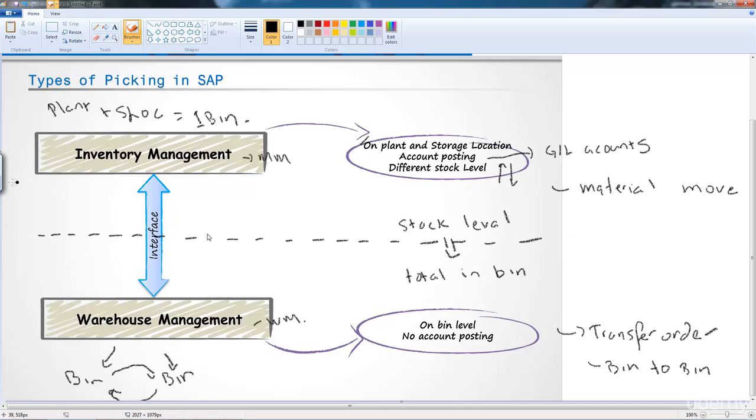So how does this all work? Let's say, for example, in IM, you've created some material, so you've increased your stock. You've done a 101 movement. The system, via the interface, will also magically increase in a very special bin, bin 101, the same quantity. And what we have to do is via transfer order move that material to the correct bin in which we want to store it.